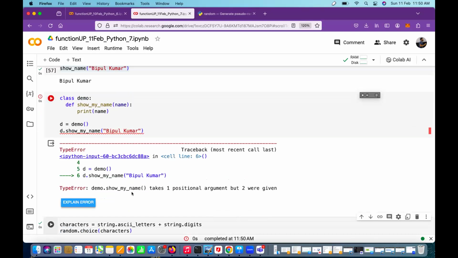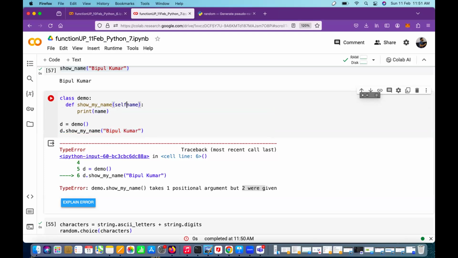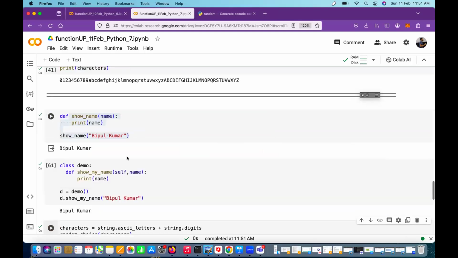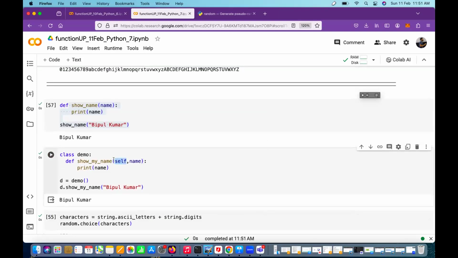Now, are you getting a similar kind of error? Yes. It shows it takes one positional argument, but two were given. I am giving just one, but it is counting two. Why? Because whenever it is defined like this, I have to use one argument, self, over here. Now it will work. For this self, we don't pass anything. We are passing the value only for the name.